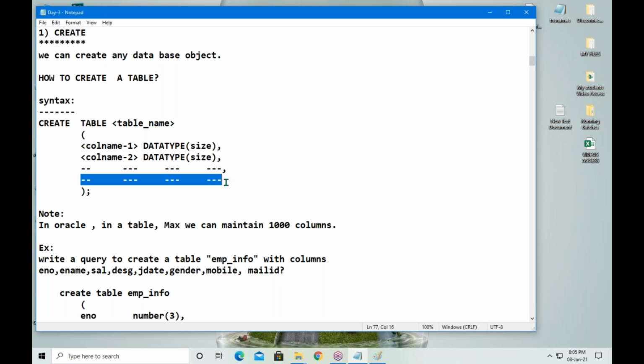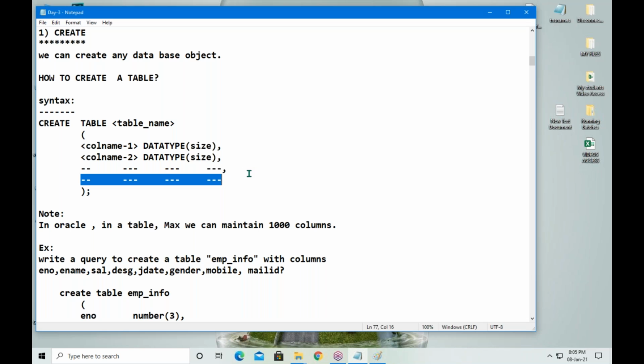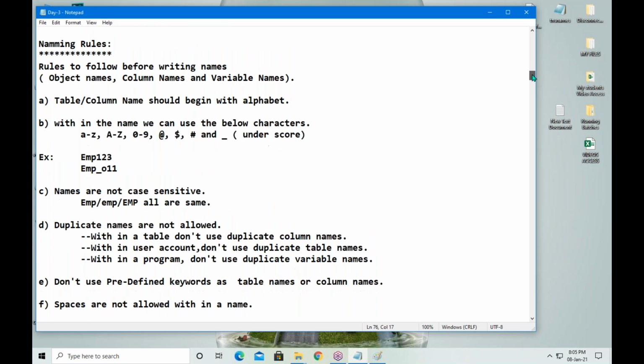Generally, the common mistake from students is either they are missing the comma or they are using a comma at the end of the last column. Don't use a comma at the end of the last column. Yesterday we created a table, and whenever you are creating a table, we should follow some rules. What are the rules we have to follow? That I want to explain.